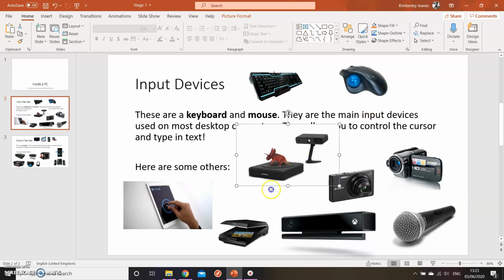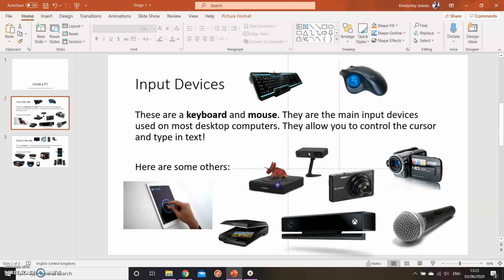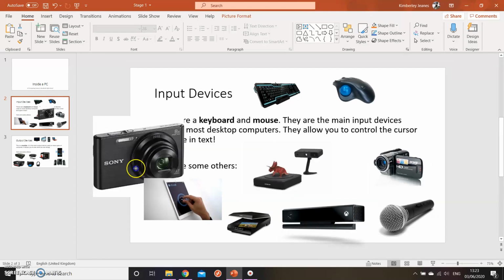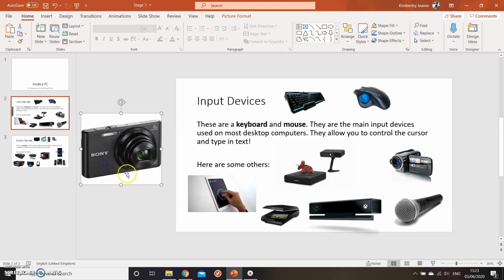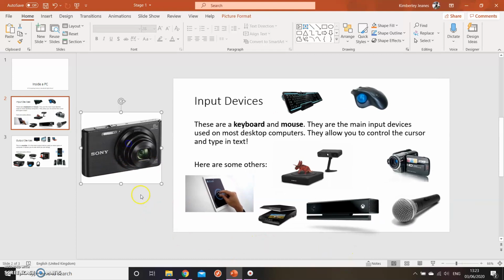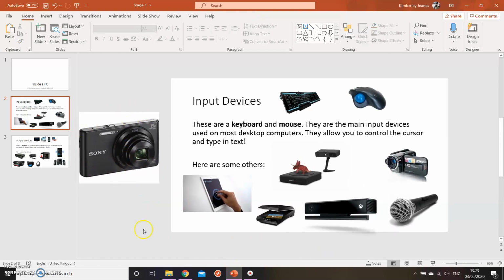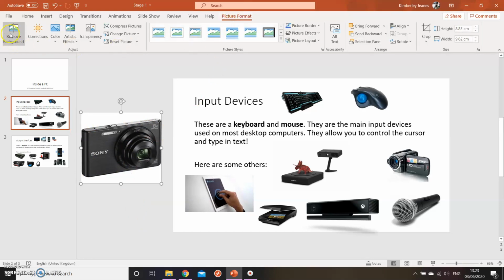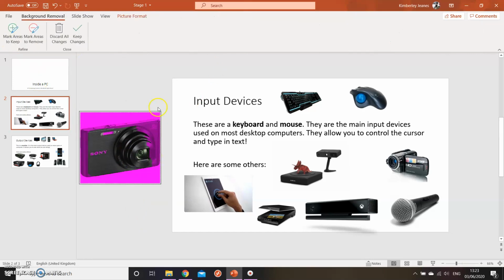Now I'll pop that there. I'll just use this one as an example and make it nice and big so you can see it. And actually what I'll do is I'll pull it over to the side so you can see it a bit better. Okay, so this is what it looks like here with this white box around it. If you click on an image and you go to picture format and then remove background, what you can do is you can remove background.